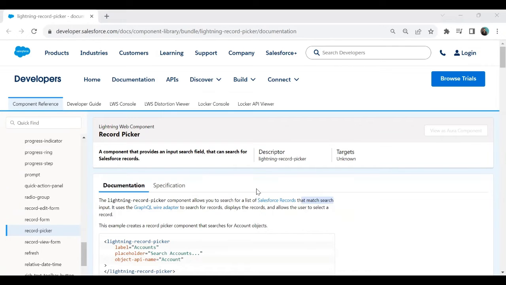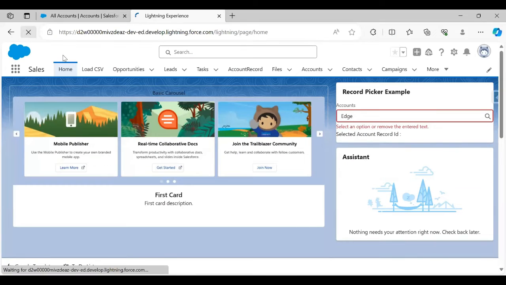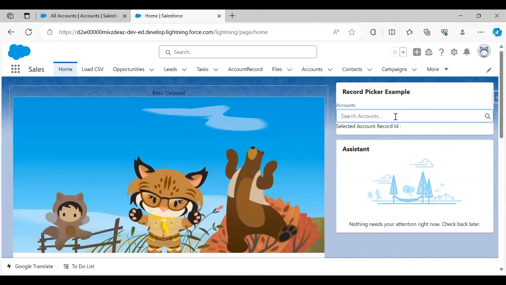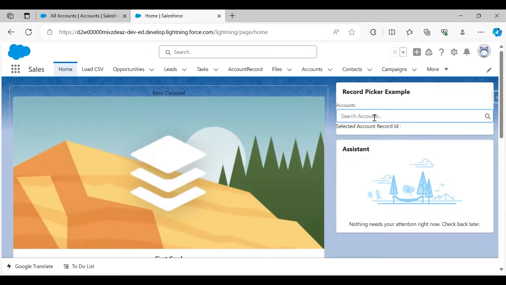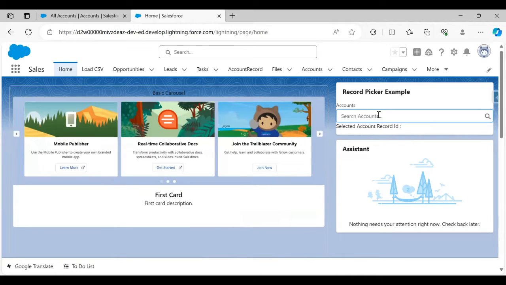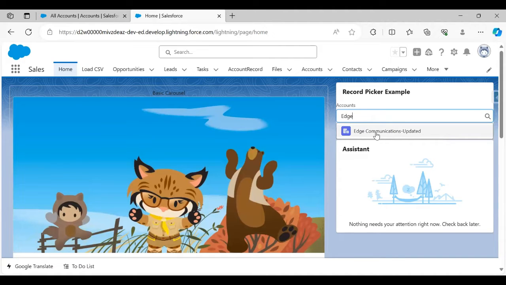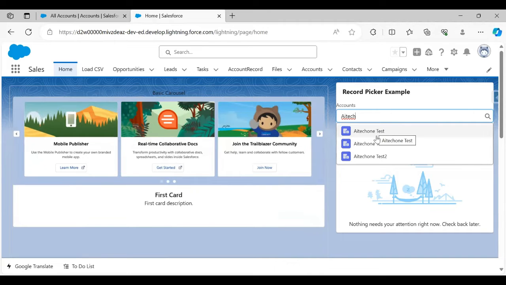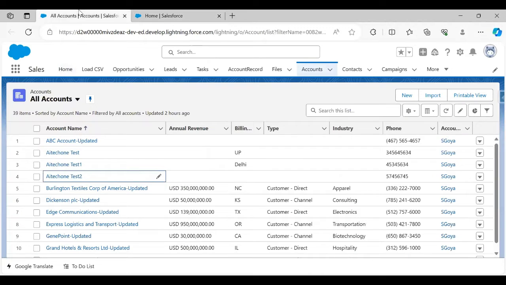If you can see my screen, here I'm going to explain. This is a record picker, and right now when I click here, it's not going to display any account name. But as soon as I type here, if I type edge, it will list the Edge Communication. Or if I write AI tech, if the account is available, it is going to display AI Tech 1 test. So we have three records for AI Tech 1: test, test 1, test 2.